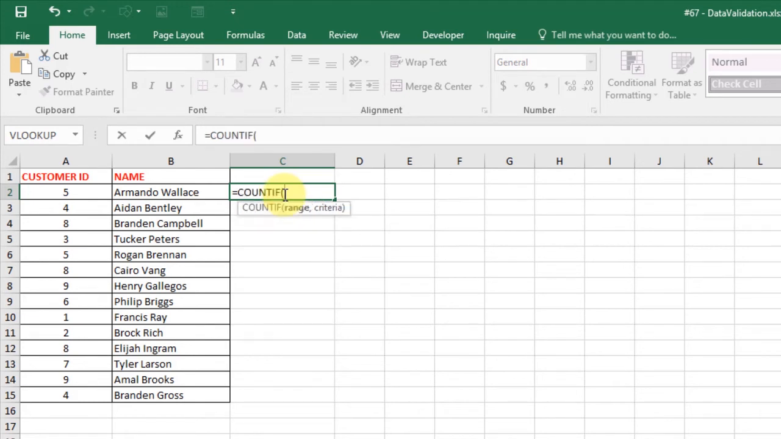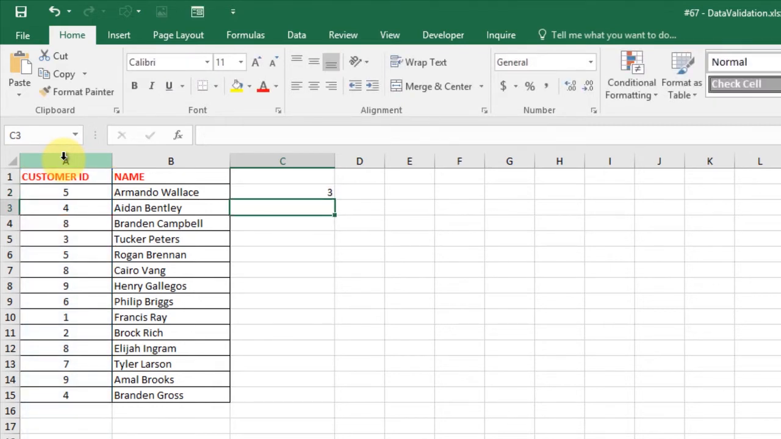COUNTIF defines the range where we are looking. In our case, column A, comma, and if you want to know how often the number 8 appears in our list, we type A for the cell. Look at the result. It's 3 because this number appears 3 times. We want the result of the function to be equal to 1.